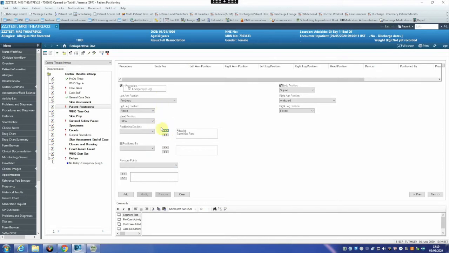And then we have to say who it's been positioned by. Again, there's a drop-down arrow. The people attending the case that you recorded earlier will be listed. and you will select the person that did the positioning and again move them across using those arrows. If you decide that it wasn't that person, you can then move them back. So you can make sure the correct person is selected.